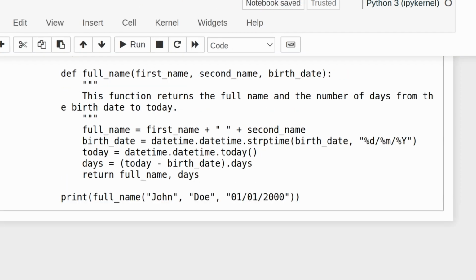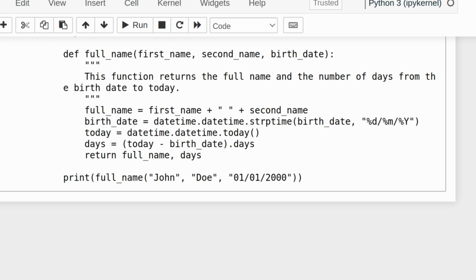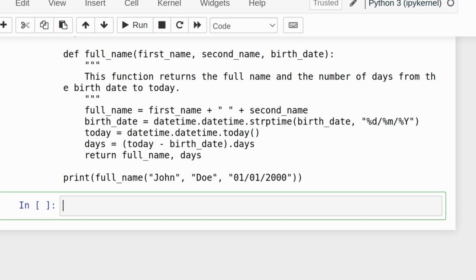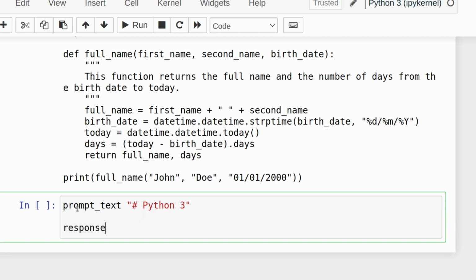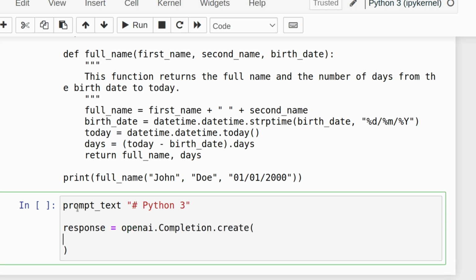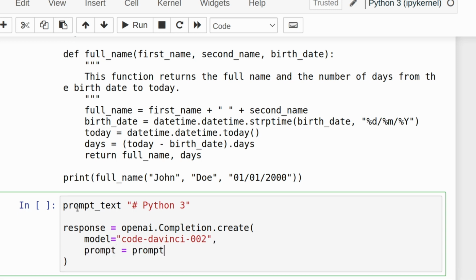But what happens if we are stuck on a programming problem where we actually want to complete or insert code, right? So let's give this a shot. So what happens if we do this? And I'm going to let you try to guess at the response here. So prompt text, this just tells it we're going to use Python 3. And then response equals OpenAI completion create. We've been typing that a few times, right? That's basically all you need to do and know the models to use. Model equals code. We'll use DaVinci again. DaVinci 002. Prompt equals prompt text.